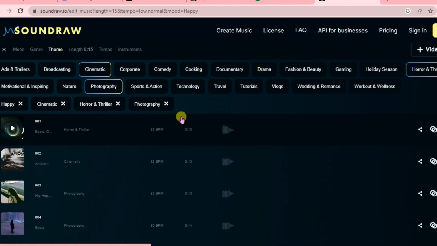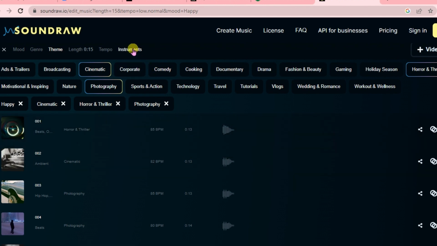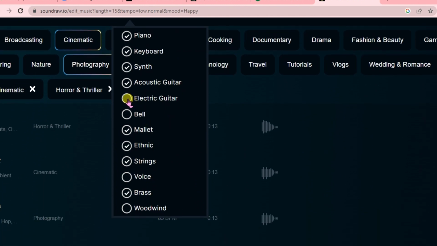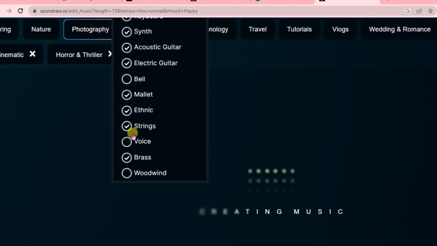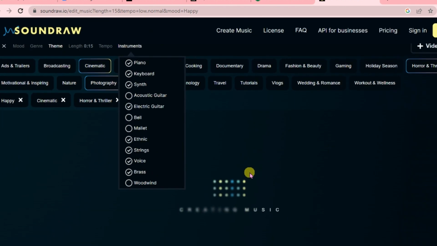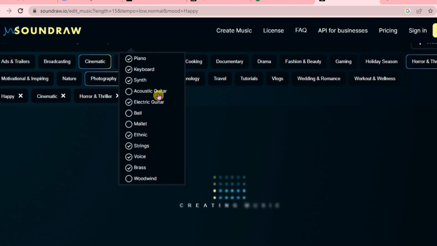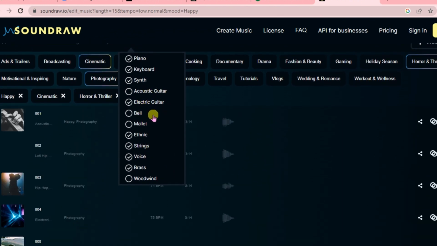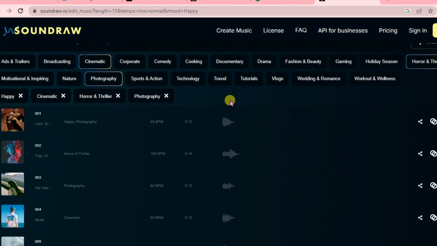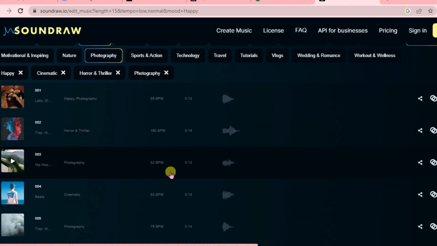So we are going to try to add or remove some instruments. So let's click on instruments. This time we are going to add an electric guitar, add a voice, and we are going to remove mallet and acoustic. And if you've noticed, as we are editing our music, it is generating just to fit the music that we want. And we are going to try to listen some more.